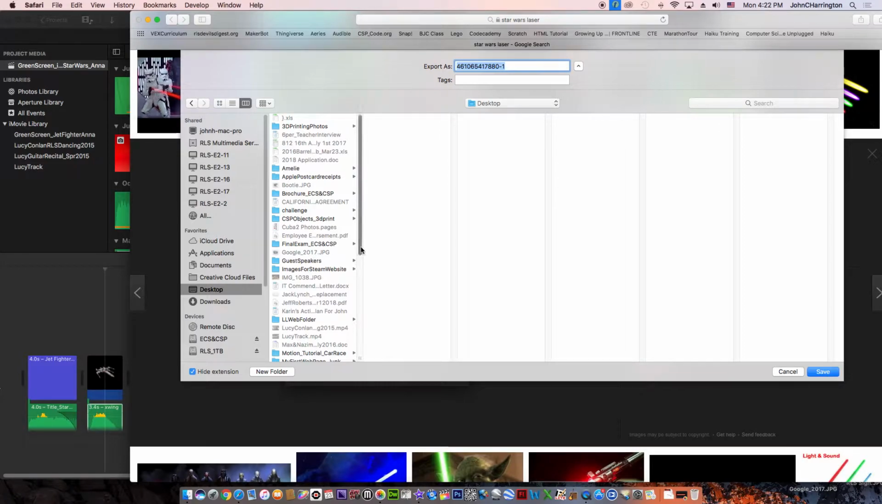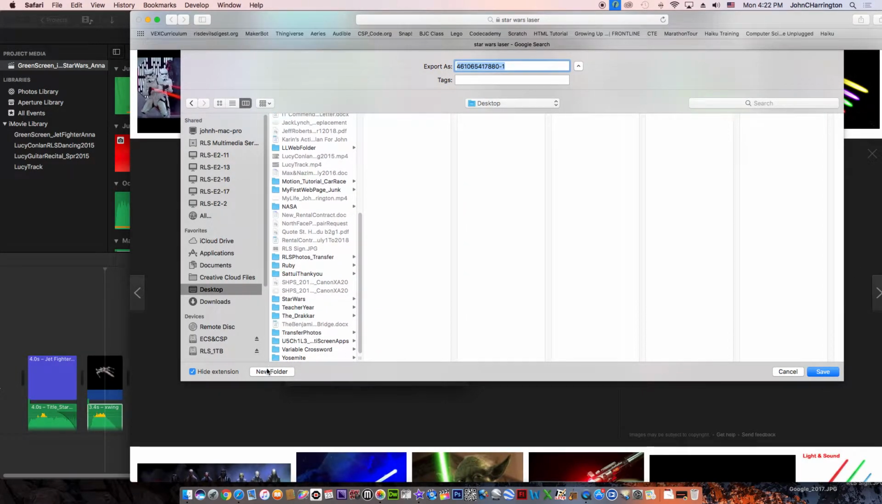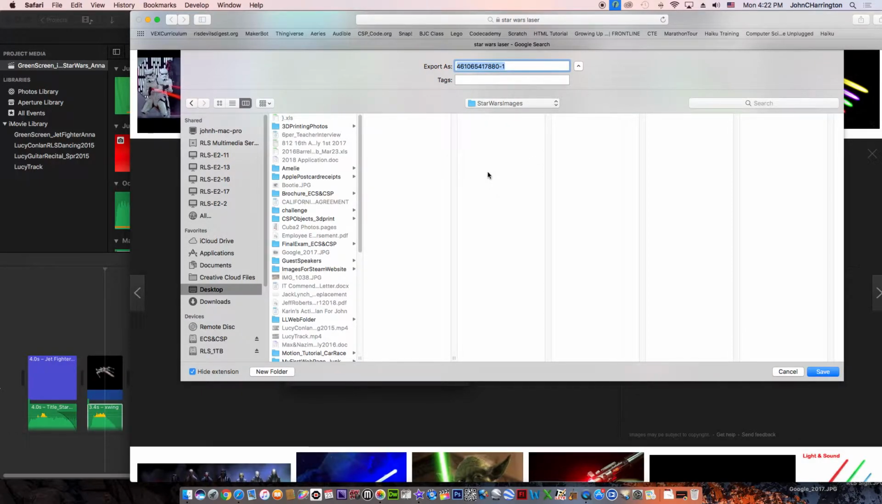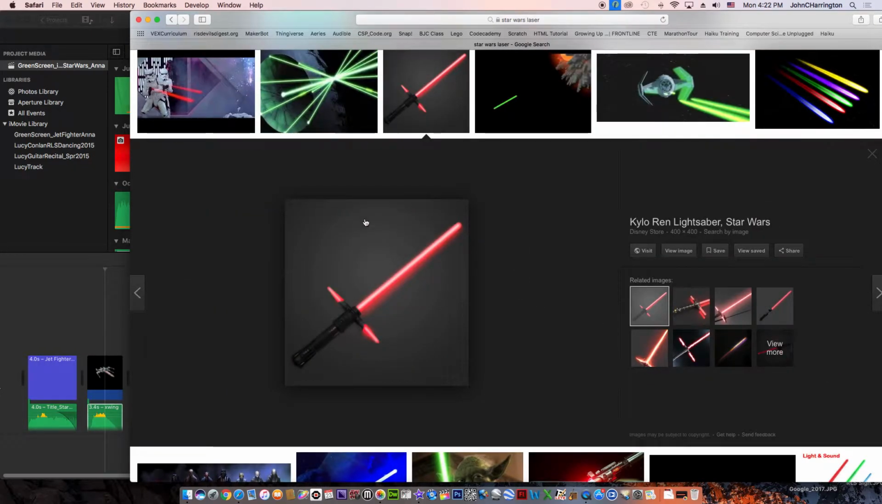and on my desktop I'm going to create a folder, and I'm going to call it Star Wars Images. So I'm going to go New Folder, Star Wars Images. Then I'm going to hit Create. It's now on, and then I'm going to say laser 1, save, and that's my laser red.